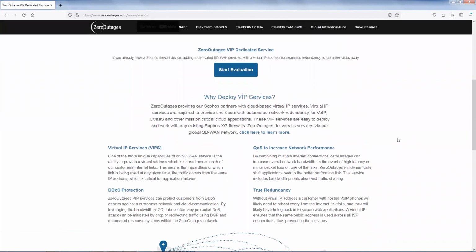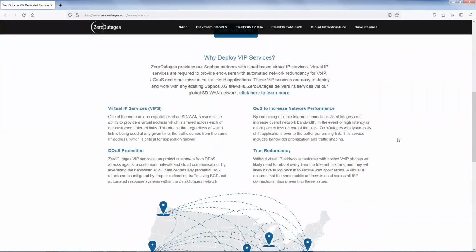Basically, it means that the virtual IP address is the same address that's used no matter which internet service provider traffic goes out through. And this means that you have instant failover for voice over IP, cloud-based applications. You don't have to reboot phones or re-log in if you have a case where the internet service provider fails and you have to fail over to the backup provider.